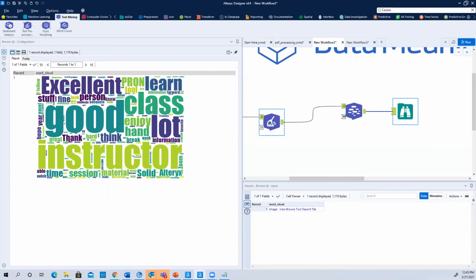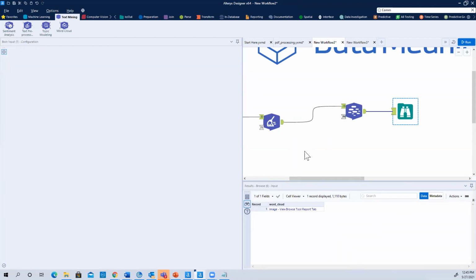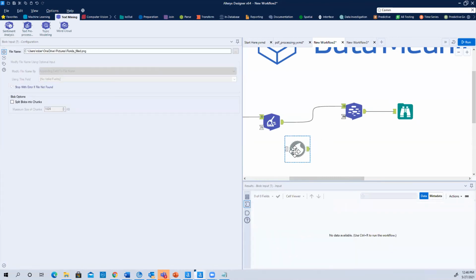All right, let me show you one other part about this. One of the things about the word clouds that is nice is you can do some customizing of it, right? This is a nice rectangle, but maybe you don't want a rectangle. If instead you have a particular image that you want to serve as the background of your word cloud, you can use the blob input tool.